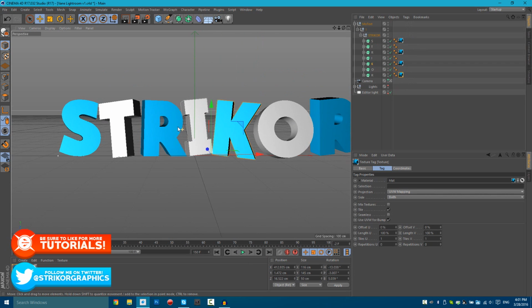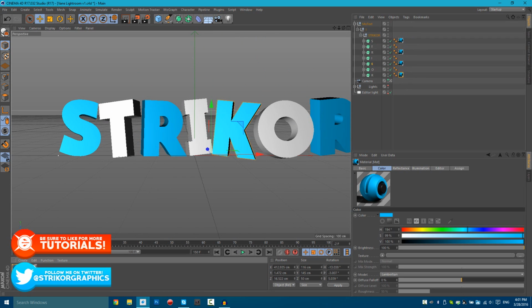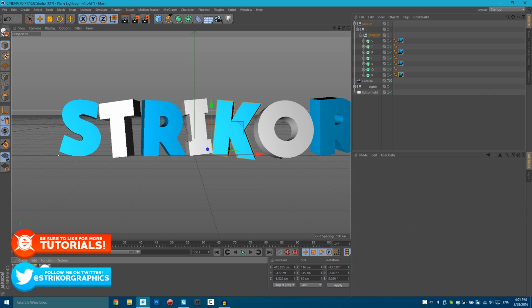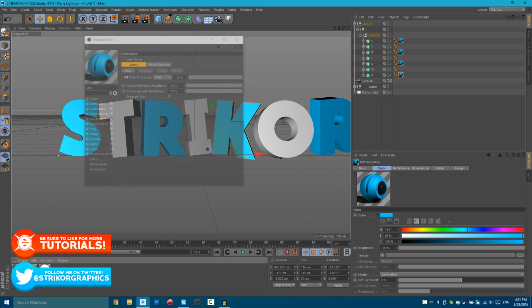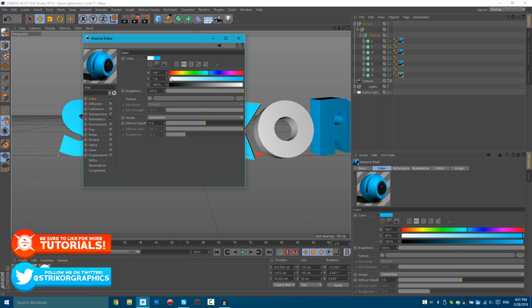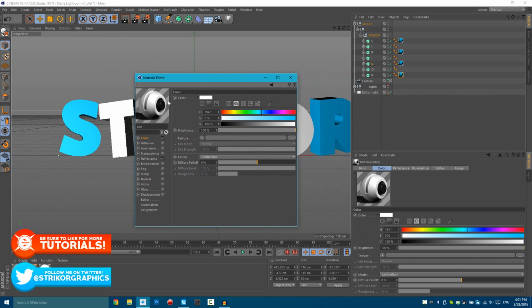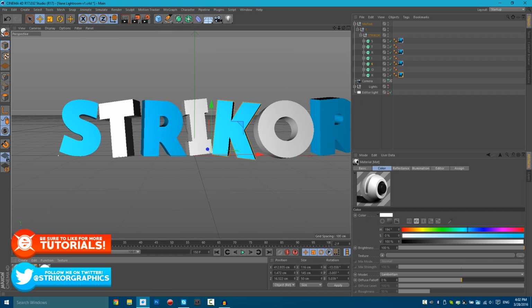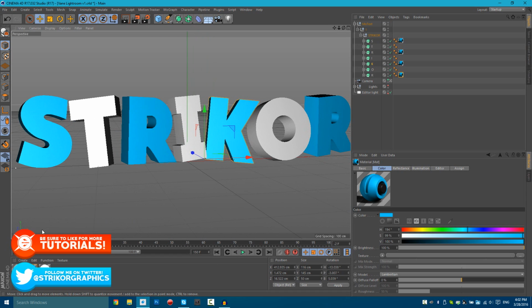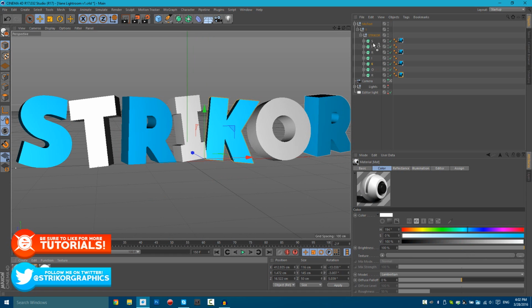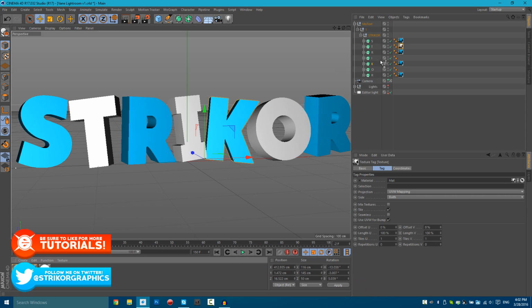Alright, now what you're going to want to do is duplicate this by pressing Ctrl C and Ctrl V. And then on the front one, you're going to want to double click and change the color to white. Make sure you change the front one, not the second one. The second one will then change the letters that already have it on it. So after you've done that, you're going to want to drag these on the ones that don't have the blue mats on them.